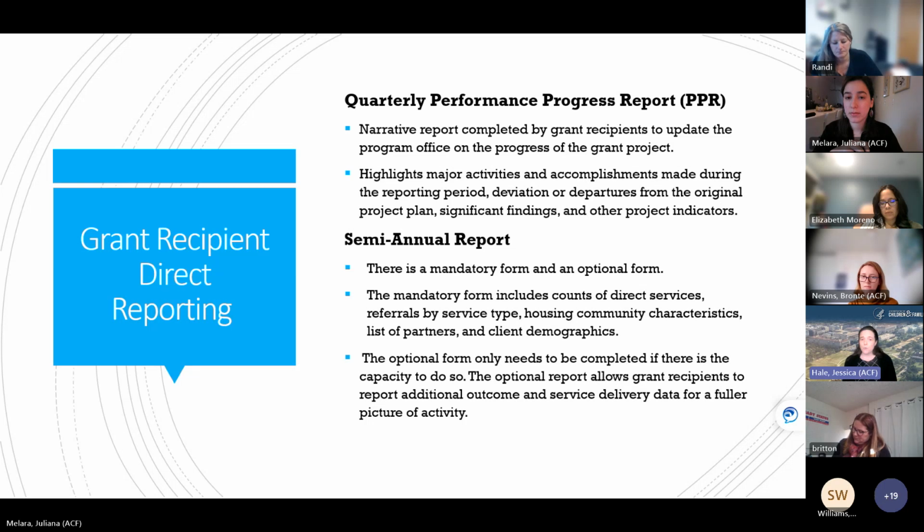So this is a narrative report, and you're going to complete it on a quarterly basis. And in this report, you're going to describe things like your activities for that quarter, any changes you're making to your project plan, any challenges you're encountering, and other indicators of project progress.